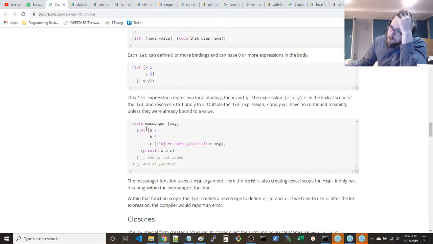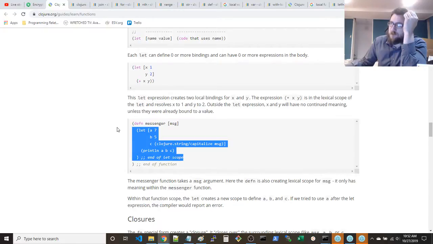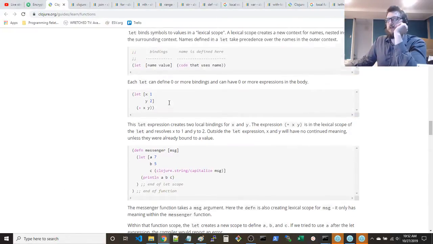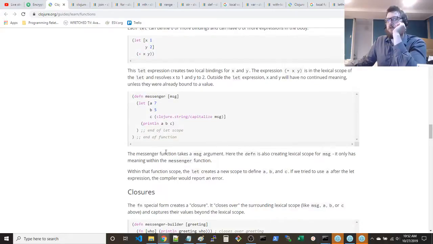Right, so this is what we want, but you have to put everything in a let scope, which kind of makes things a little more complicated. But that's what we should be using for these let and letfn values or functions. The messenger function takes a message argument. Here the defn is also creating lexical scope for message, which only has meaning within the messenger function. Within that function scope, the let creates a new scope to define A, B, and C. If we try to use A after the let expression, the compiler would report an error.